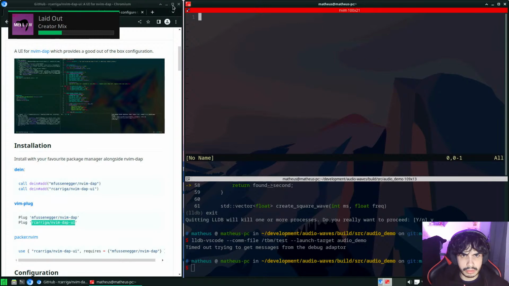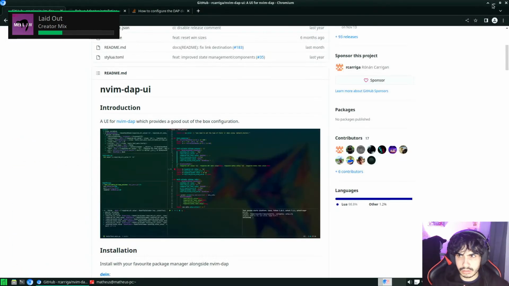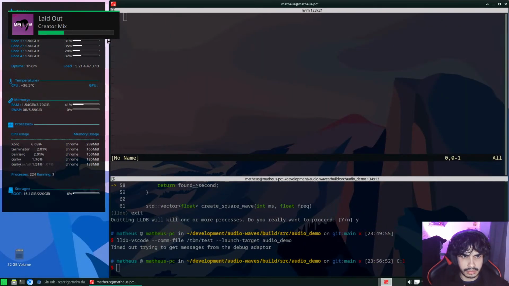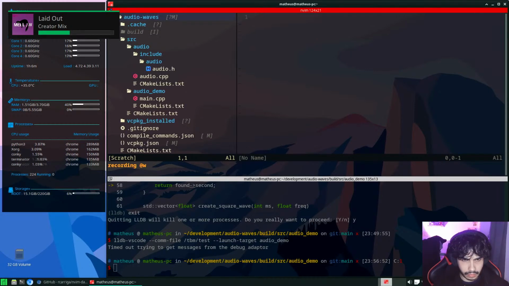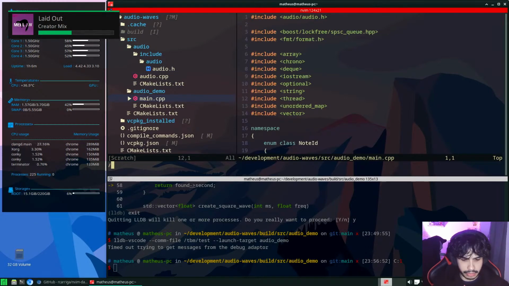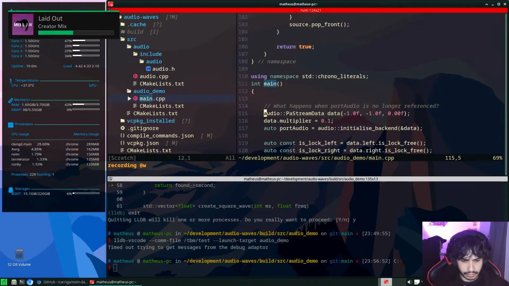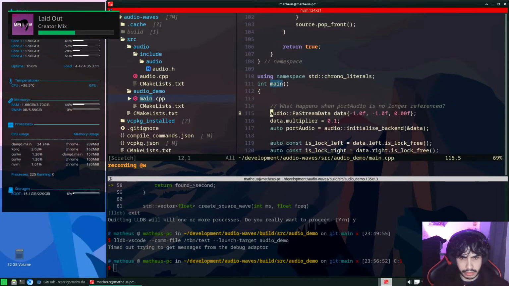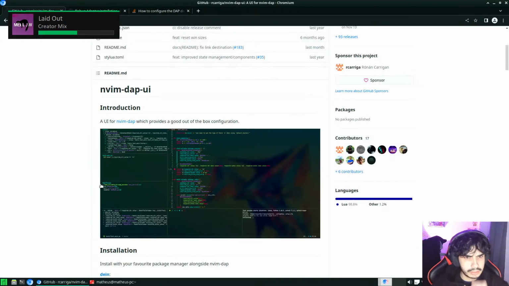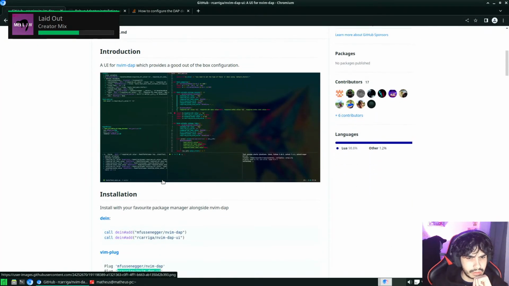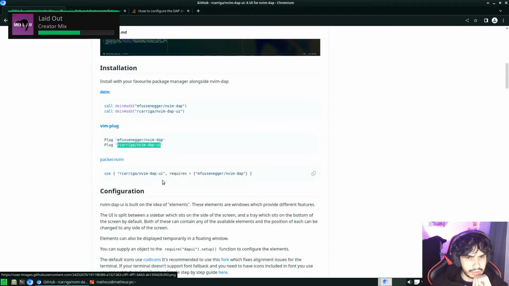And now if we open the project again, and this time let's just increase this because I feel like I'm going to need more surface area here. Let's open a main file, and again set a breakpoint in the main function. So you've got a breakpoint here. Oh, does it automatically open all the UI stuff? That's something I didn't do.